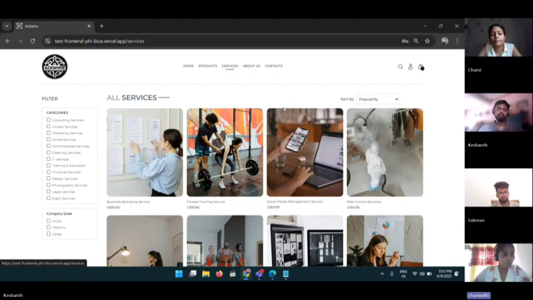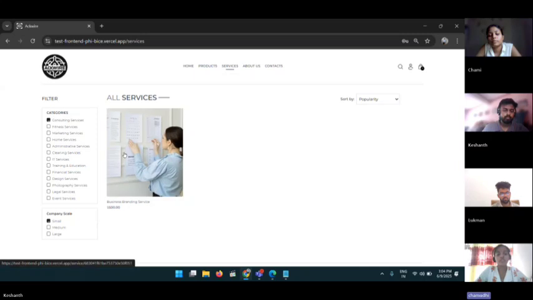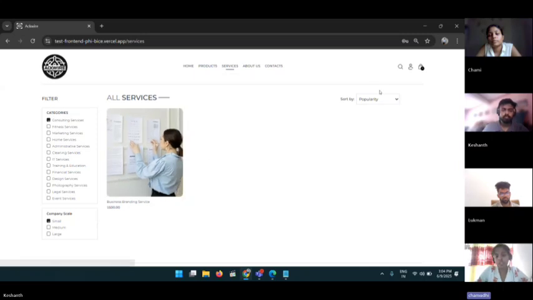Yeah, thank you, Chami. When we come to the services, it's the same as the product part, because here we have all the services combined. On the left hand side we can see the filters regarding the category of service, whether the service is related to IT or anything else, and further down we can see the company scales and so on. And on the left hand side we can see a drop down called the popularity of the service, whether it's high or low.